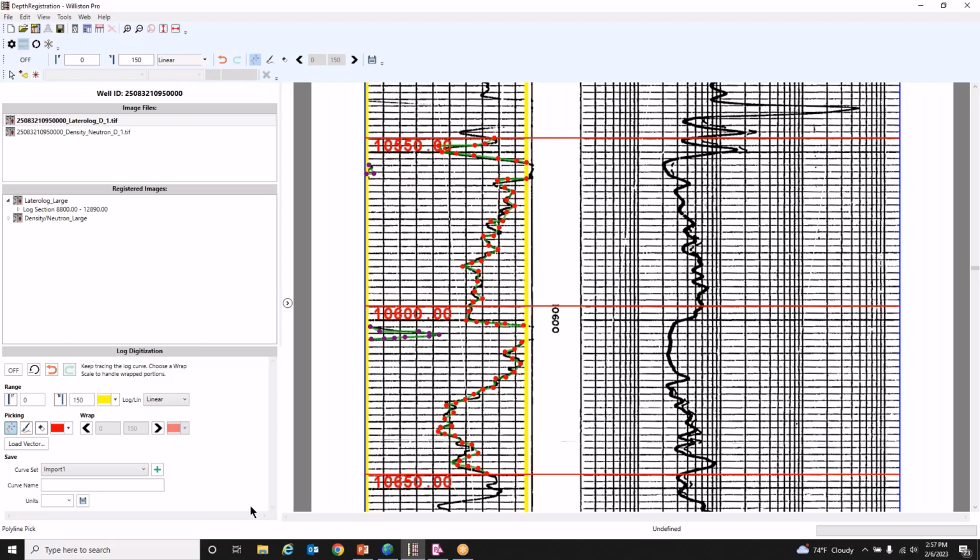So yeah, that's the log section that I want to digitize. Very quick, very easy to go through and do that. Now I want to go ahead and save that information. This is going to go out to that import one curve set, just the raw data that I imported into this well. It's actually already got a gamma ray curve, so I don't necessarily want to go through here and overwrite it for that curve set.